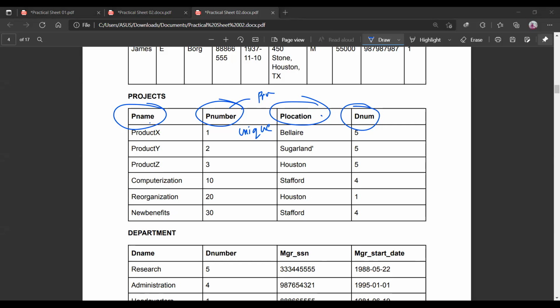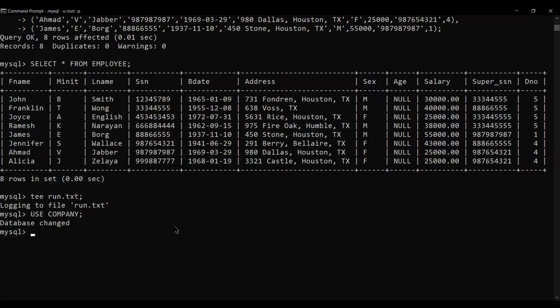Try to create the project table like this. Please try. Try and get the output using this command. I try to do something in this time period. Okay, I send you.